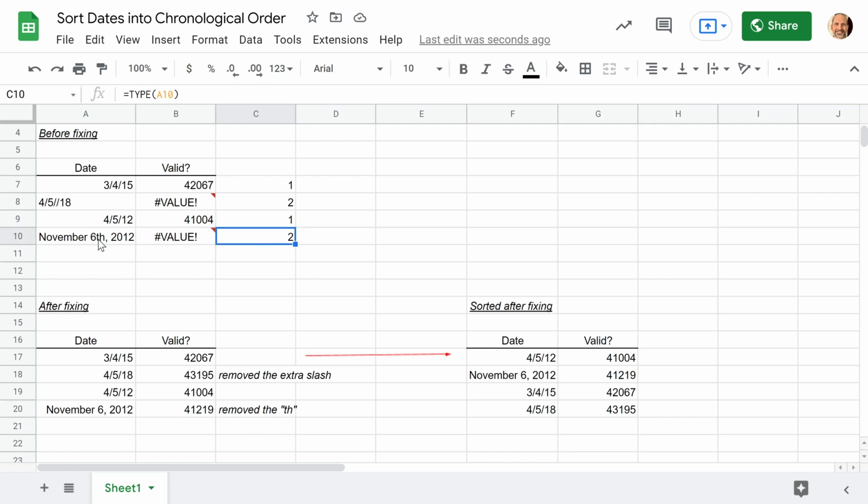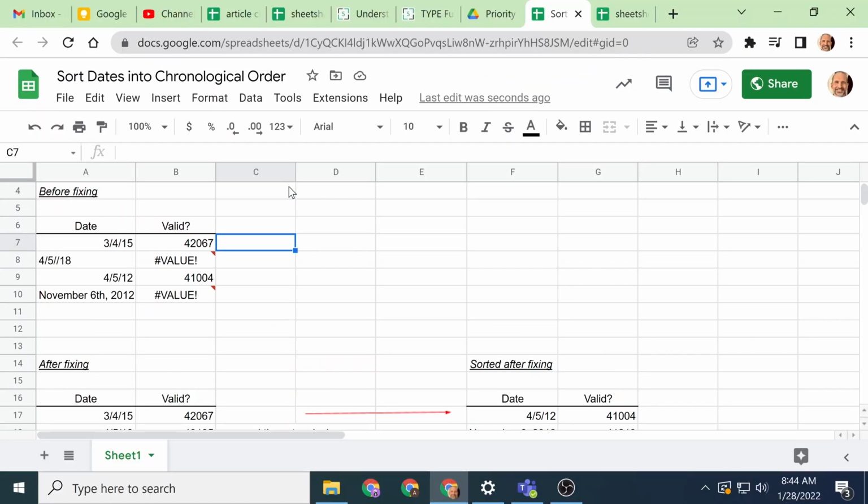So November 6th, you put the TH on there, and then Google Sheets doesn't recognize this. So if I were to take the TH out, it goes to a number. And therefore the output of the type function changes. We'll undo that. So this is an example of how to use type to troubleshoot other issues that you're having in a spreadsheet.